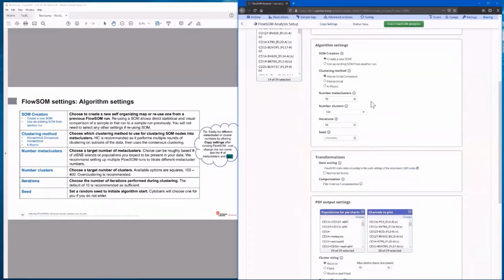Whatever you choose, you are able to very quickly and easily set up multiple runs with multiple settings for your metaclusters and clusters and compare them to see where you think that optimal number is. So here for this run, I'll just start with the default of 10 metaclusters and 100 clusters. The number of clusters refers to the number of nodes in your self-organizing map, which is a grid, it's a square, so all the options here are squares.